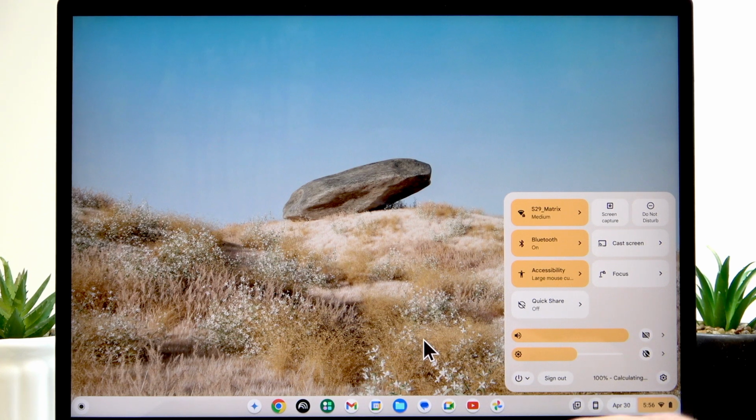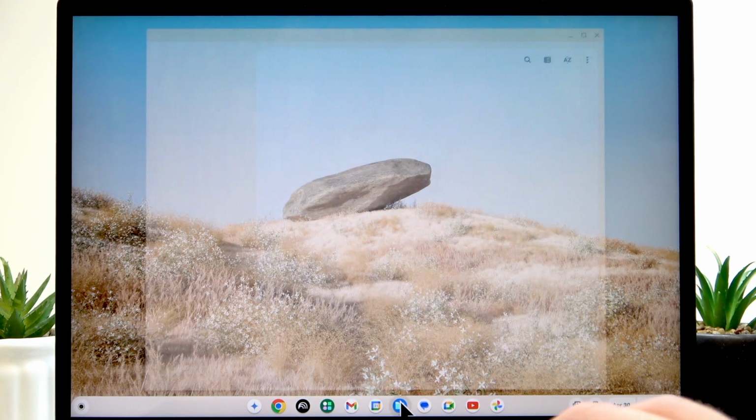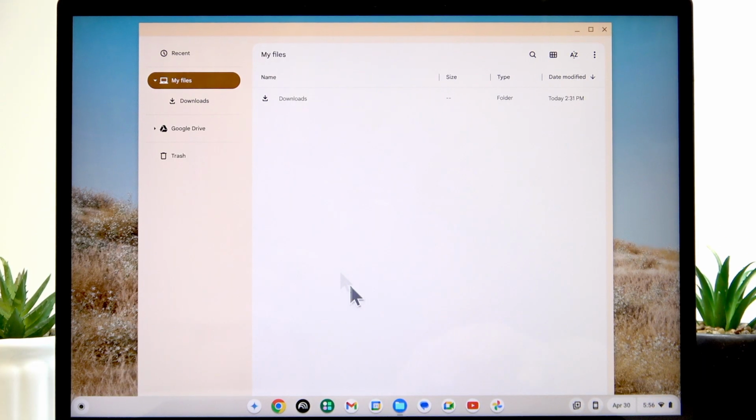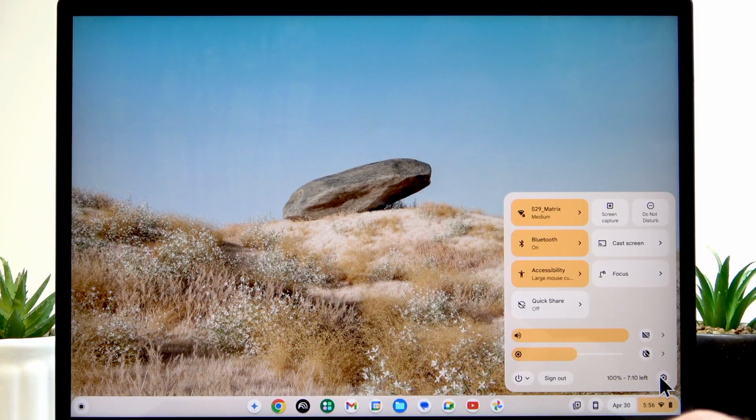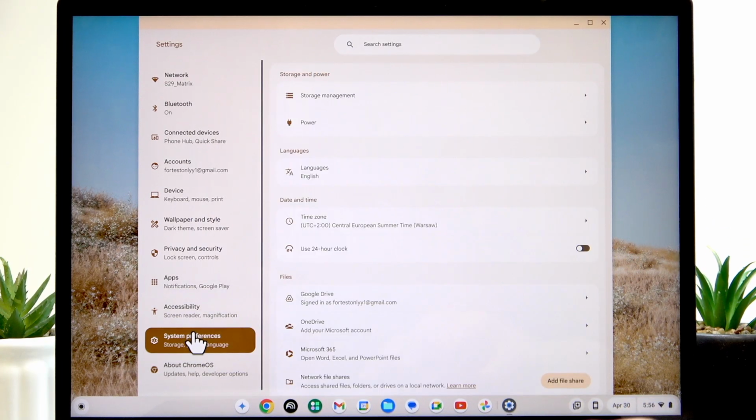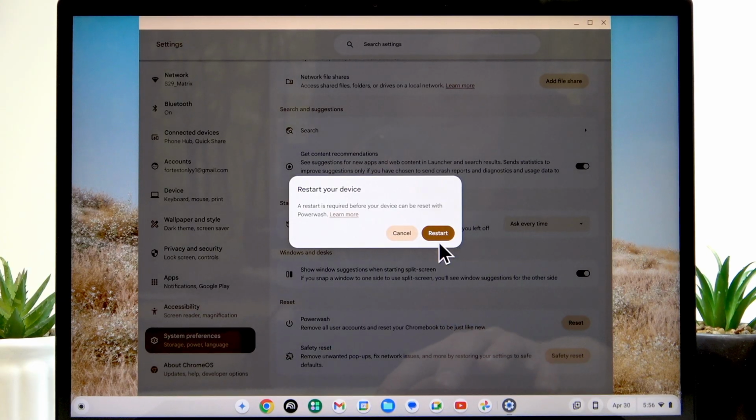However, if it doesn't, you can perform a power wash, or in other words, factory reset operation on your device. In order to do that, first of all, open the files folder and back up all the files from our local storage to Google Drive, and after that, go back to Settings, go to System Preferences, and scroll down to Power Wash. Select Reset option next to Power Wash, select Restart to reboot your device after that.